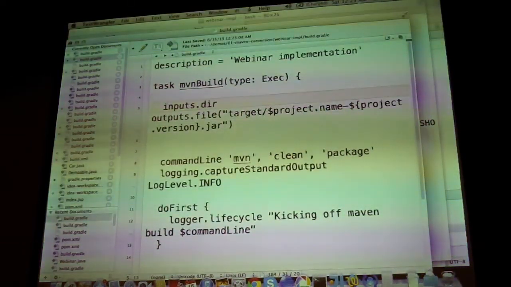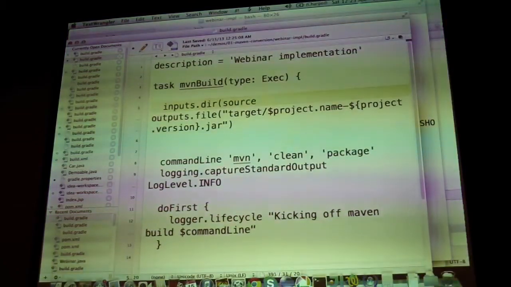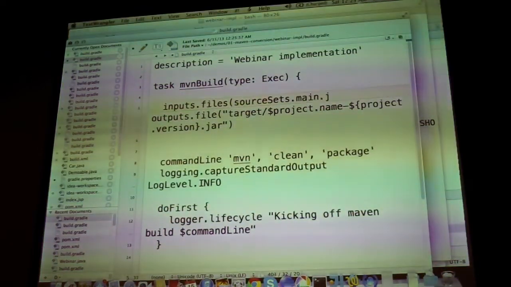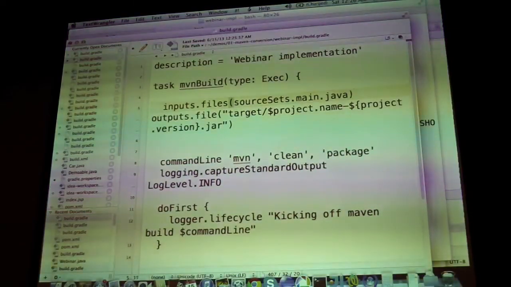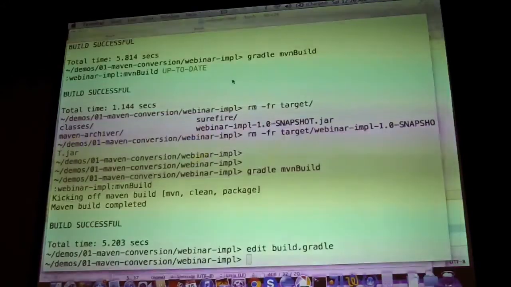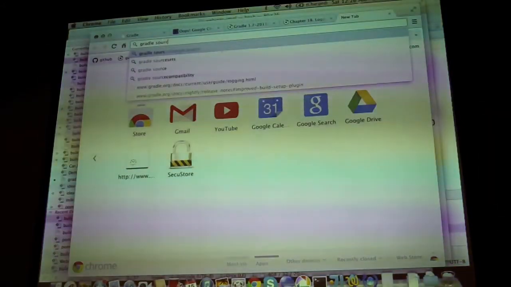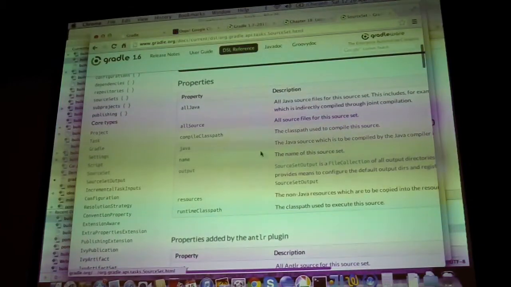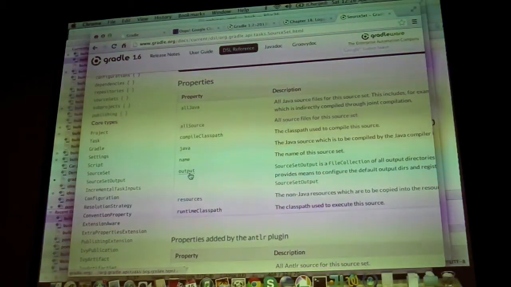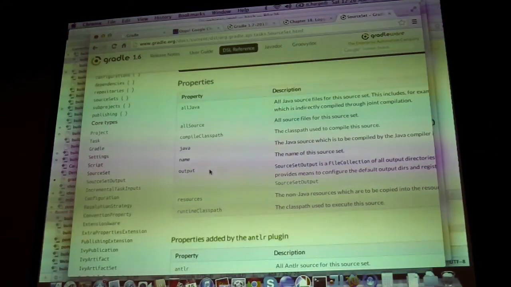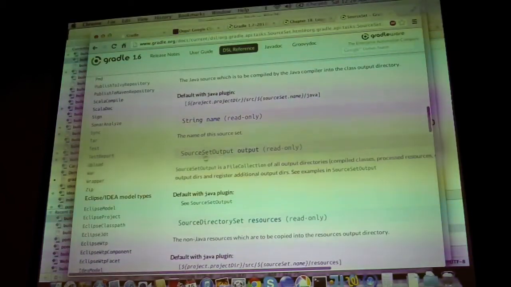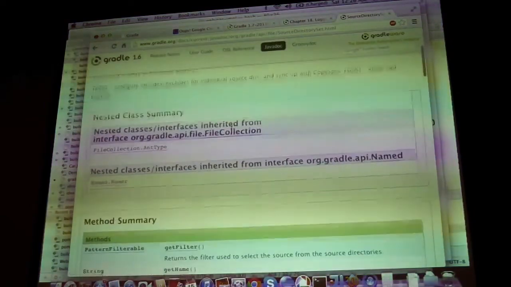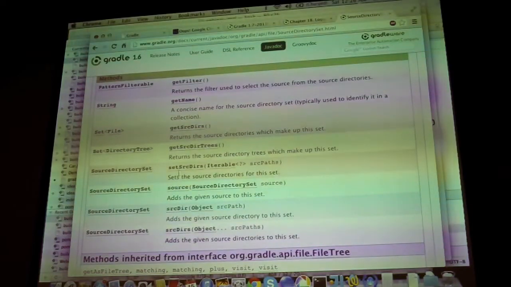Inputs.dir, and the directory is going to be source sets. Actually, it's going to be files. Source sets, main Java. Is that it? Yeah, let me just jump really quickly to the documentation on the source sets. Gradle source sets. There you go. Source sets. Main Java source. I think output is what we need. No, hang on, because Maven compiles that. So we really need a directory where the Java source is found. So Java is a source directory set and has a method srcDirs.